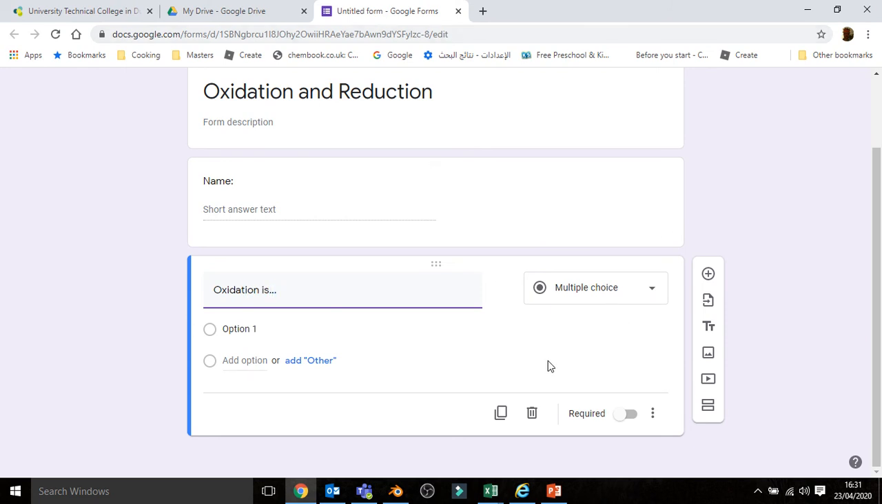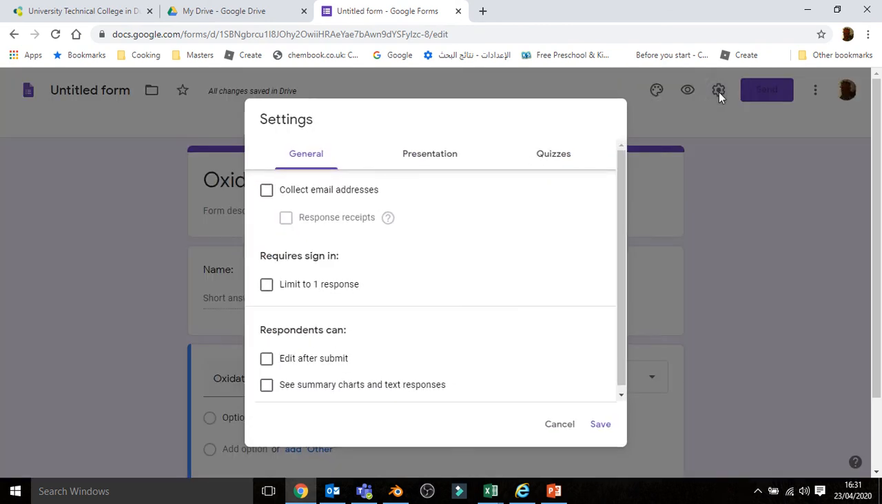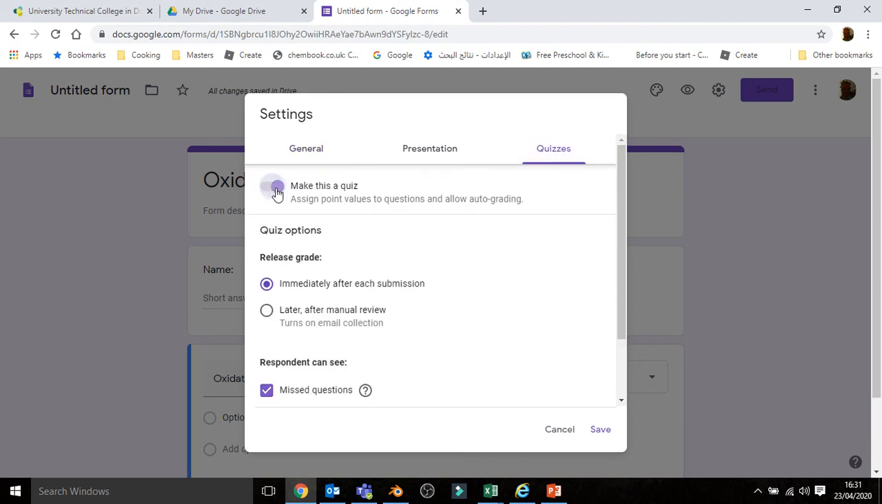I'm going to keep it as multiple choice, but before I actually fill any responses in, I'm going to click on this settings cog here, and it will just bring up three options. Click on quizzes and then make this a quiz, and you can assign point values to questions and allow auto grading, and that's what I want to do here. I'm going to do it immediately after each submission so the kids can actually see what they've done right and wrong, and hopefully that'll give them a guide as to what they then need to work on.